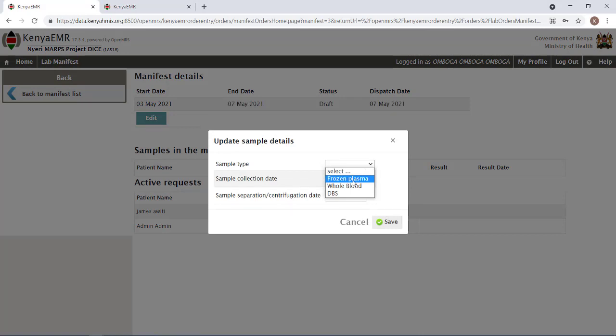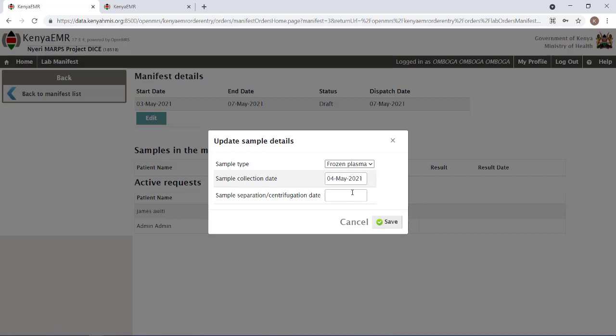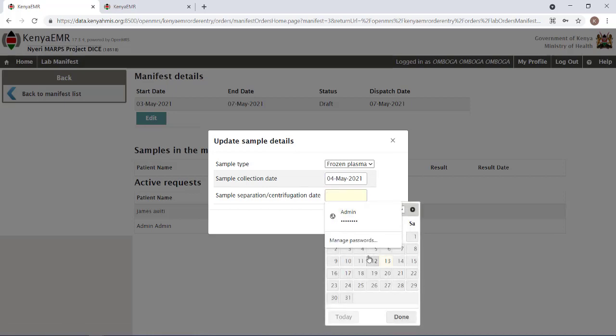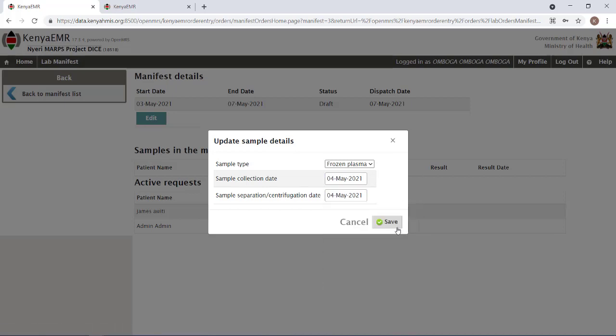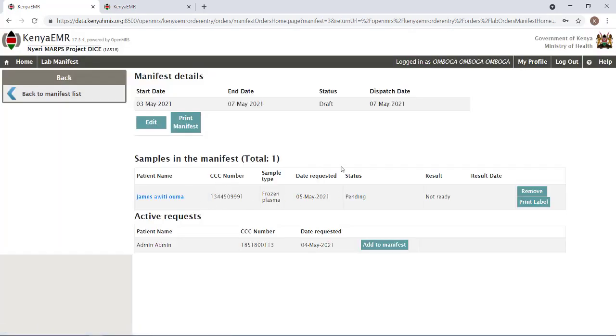The sample type is frozen plasma, the sample collection date is 4th May, the sample separation date is again 4th May, and then save. The sample has successfully been added to the manifest. Now it has transitioned from the active request to the samples in the manifest, and we have a total of one.